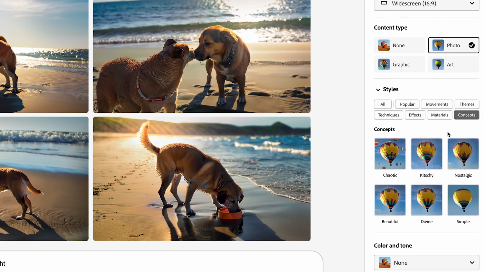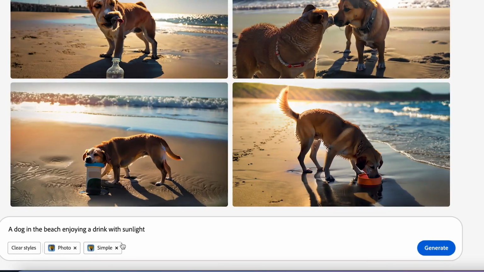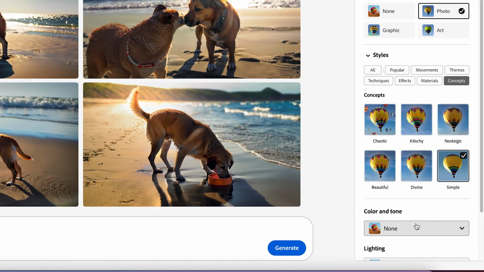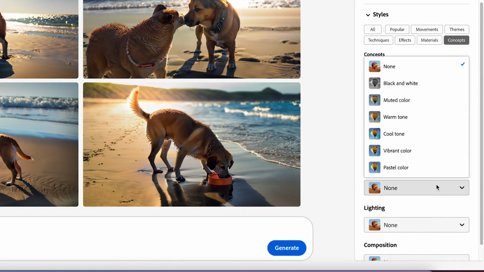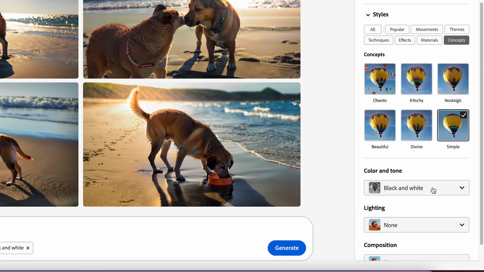You can say concepts if that's what you want. You can choose from the concepts here. You can select any one of them, and you can see it has taken simple as part of it. And then you can go to color and tone. You can set everything from here. So for example, the color, I may go with something like black and white at this moment.